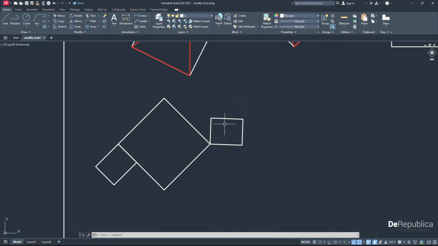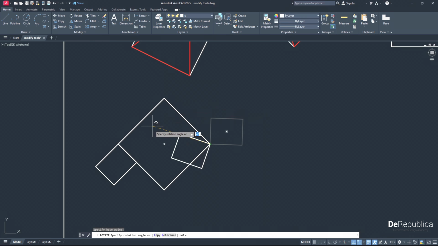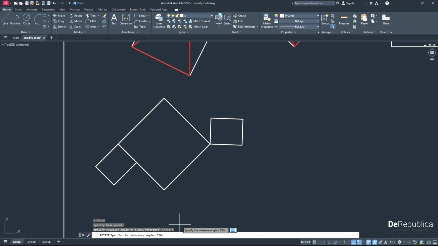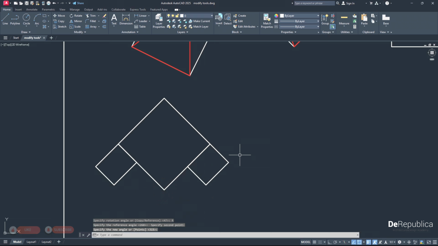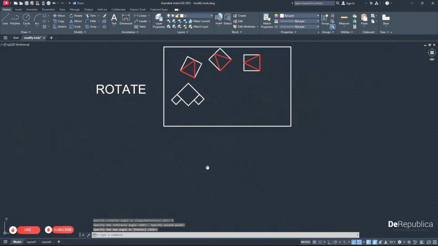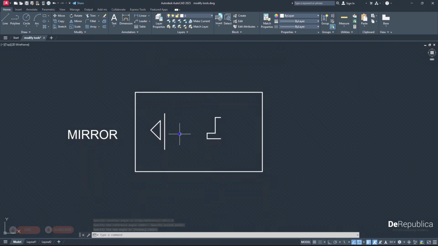One more time, just to make sure that everyone understood it well. Select the square, rotate, specify the base point of the rotation. Now, on your keyboard or here in the command line, hit reference, or you can simply press R, enter. Then first point, second point, and align. That was it for the rotate command. Let's continue without wasting time to the mirror command.